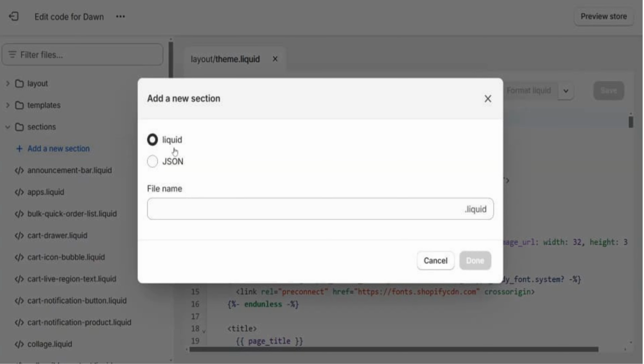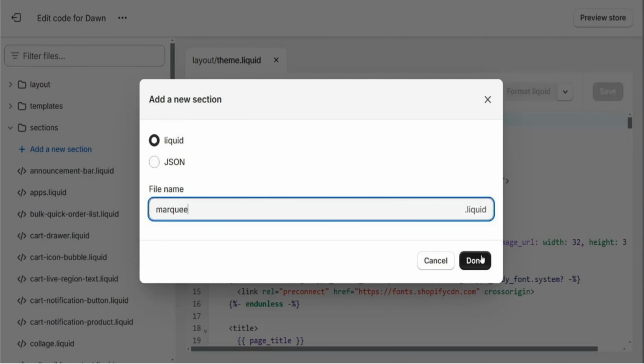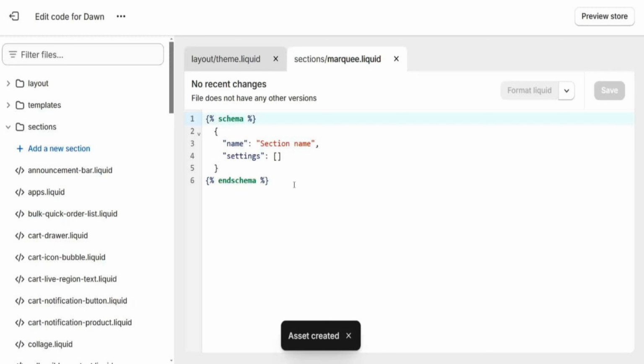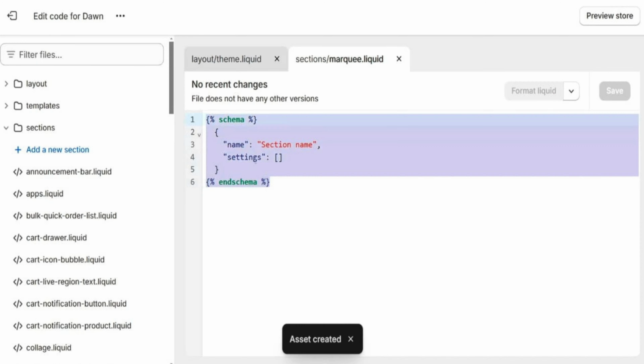It'll ask you to name the new section. Go ahead and name it Marquee in lowercase, and leave the type set to liquid. Then click on Done. Now it's going to create a new blank section for you, and inside that, you'll see some default code. Just go ahead and delete everything in there. Highlight all the text and press backspace to clear it out completely.